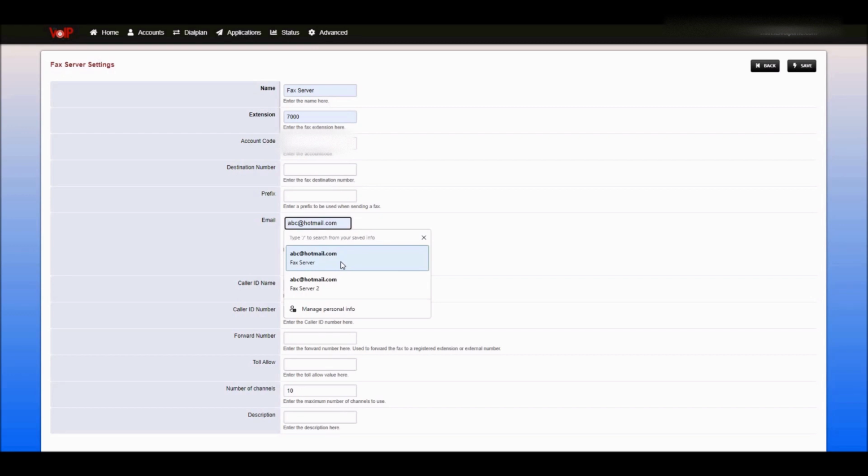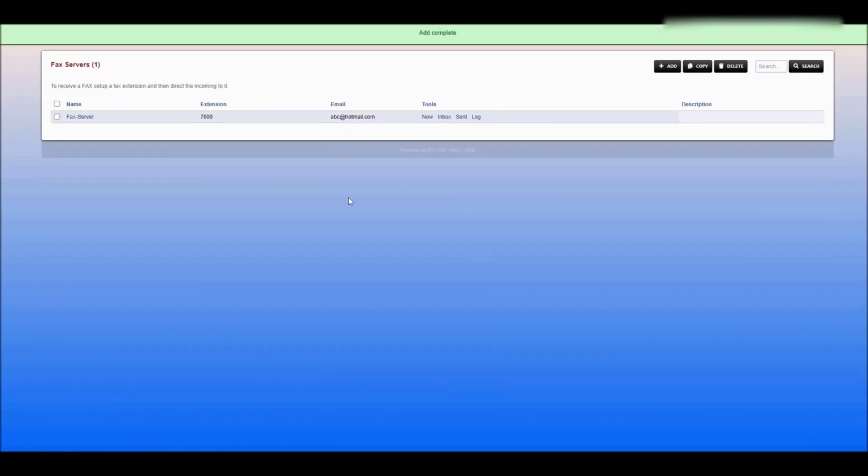So the email that you put in here will be the email that will be receiving the faxes. I will simply choose something as simplistic as abc@hotmail.com. This could be a pre-existing email, I honestly wouldn't know, but this is just for example purposes. Upon filling in the specific information, you are done, so you may click Save. Now you'll see that your fax server has been created.